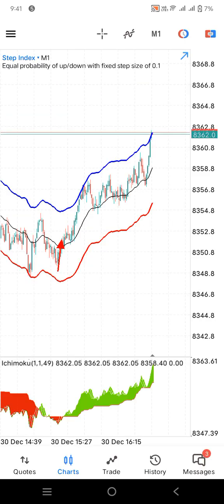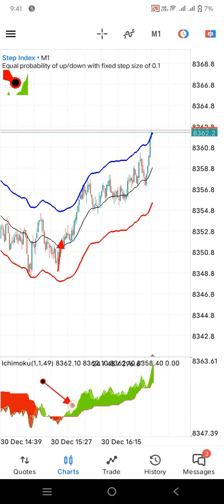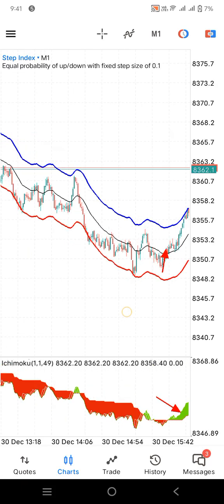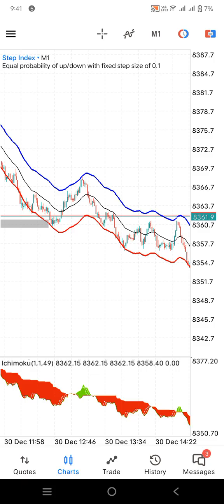What's the second confirmation? The Ichimoku just changed its color to green. Now this is your second confirmation of a buy. Hopefully you understood. Now let's move on to the sell.